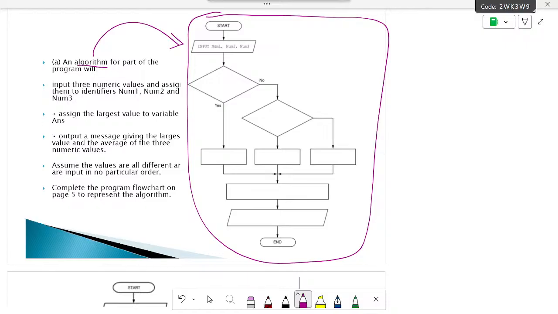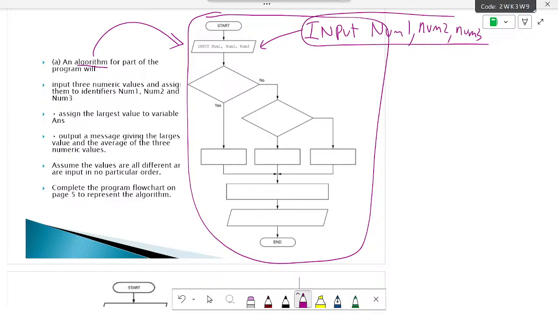So on a test paper, sometimes they'll give you the flowchart where you have to write the logic. So inside this bubble, right now you can't really see it, but it's input num1, num2, and num3. Can you write that? This is here, okay? So in your little box, these are the input.